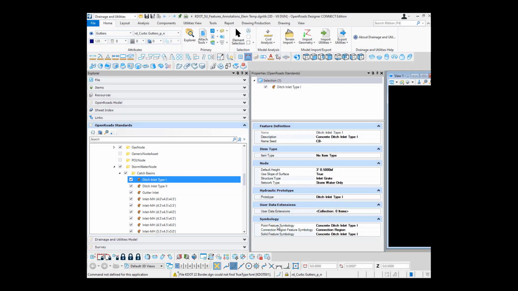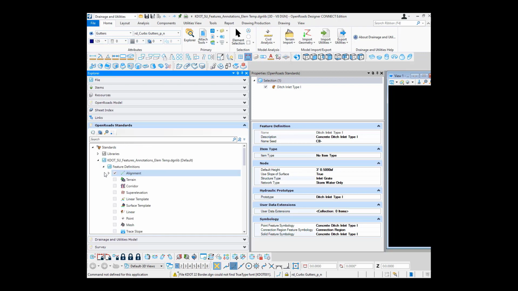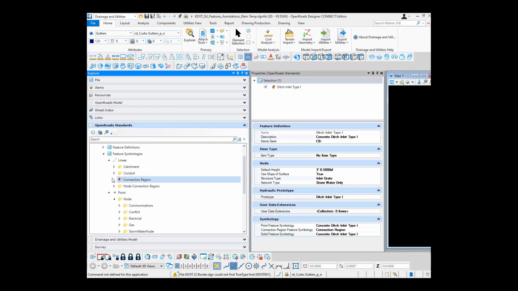Moving on to the point feature symbology and the solid feature symbology, we go back in the library and we can go ahead and close up the feature definition. Again, this is referring to the symbology and down the line, and I'll show you how that works.